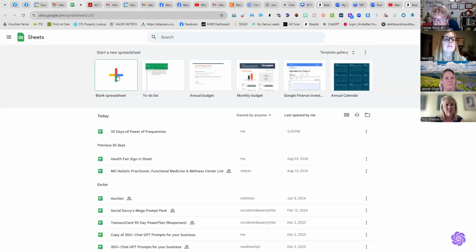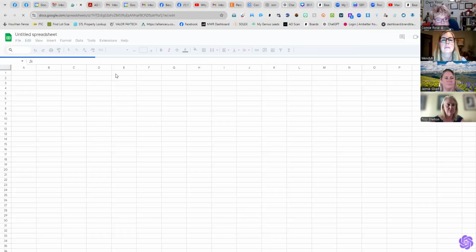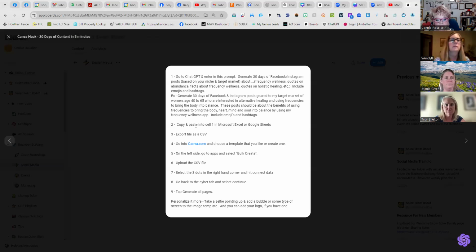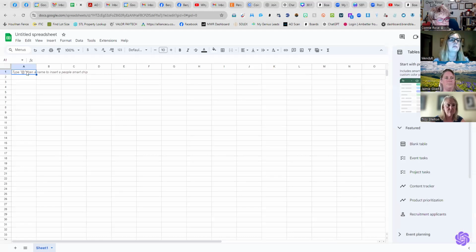It's like Excel, but it's Google Sheets. Okay, so we're going to start a new sheet. It says copy and paste into cell one in Microsoft Excel or Google Sheets. So there we go. We had copied them, and then I'm going to click paste.